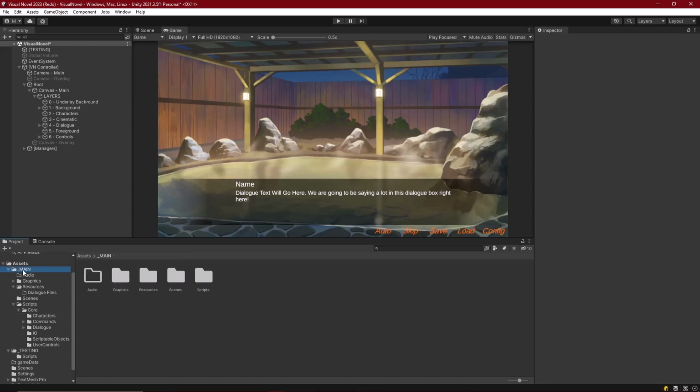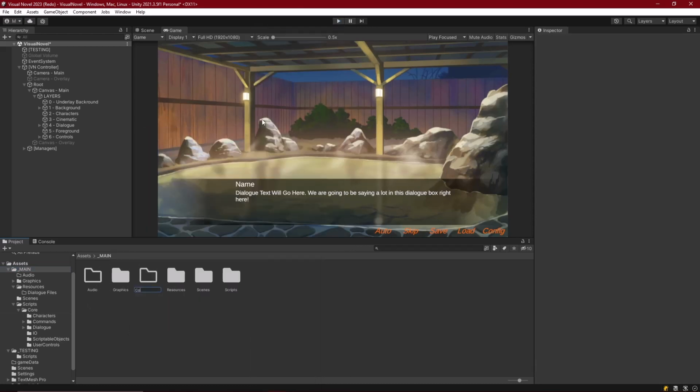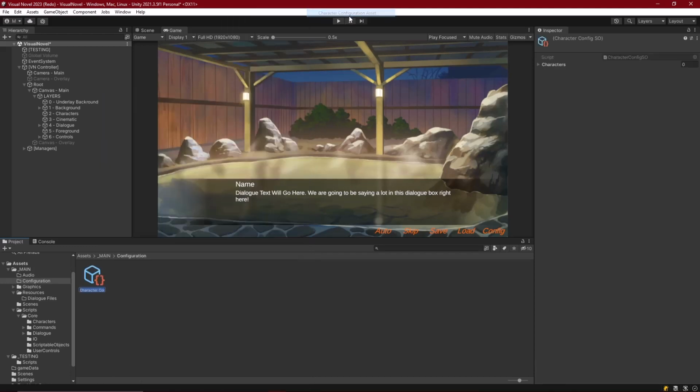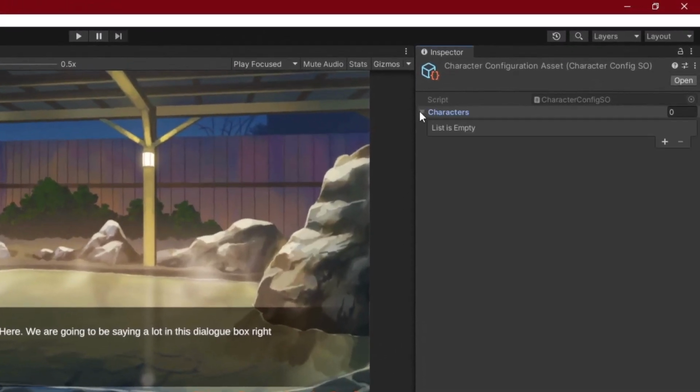Let's actually put these inside of the main folder, inside of another subfolder, which I'm going to call configuration. This will hold different scriptable objects that we'll make later on, including a file to configure how the dialog system runs and some of the default settings that it uses. Inside of here, if we right-click, create, go to dialog system, and character configuration asset, the default name is fine. If we select this, then we have our character array here, which is empty at the moment.